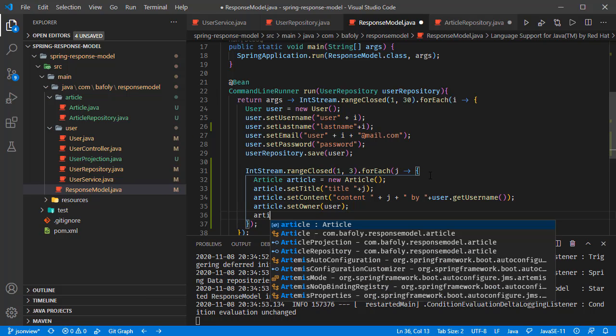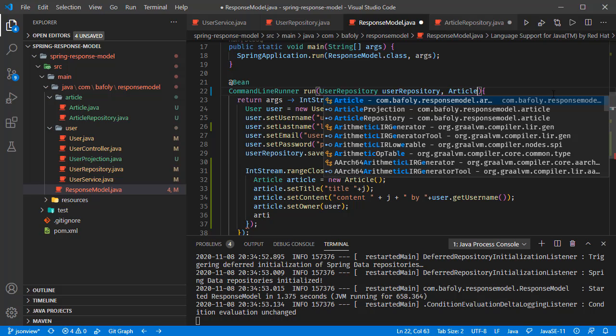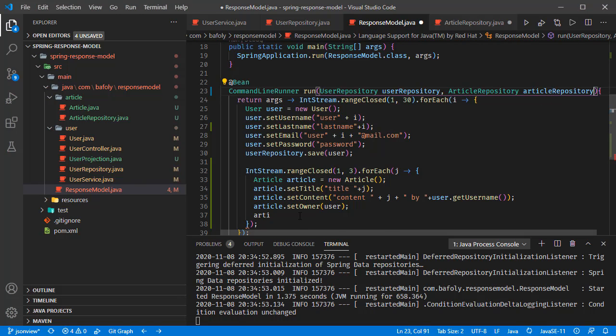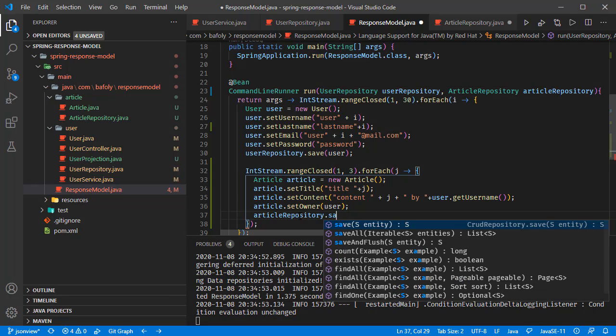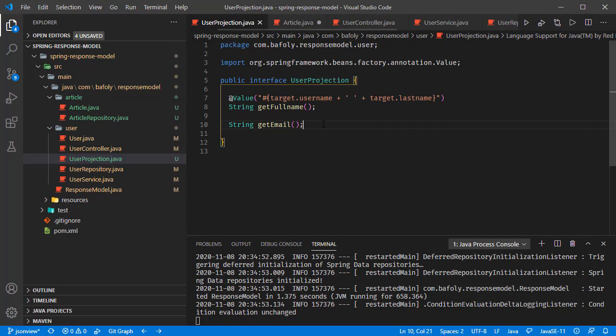And we will save this article to the database. So we need to have the article repository in this method. And here we will run articleRepository.save with this article object. So with this way, when our application is initialized, there will be users in the database, and each of these users will have 3 articles. So we have users, we have articles, and we are returning this user projection where we are having the user full name and email.